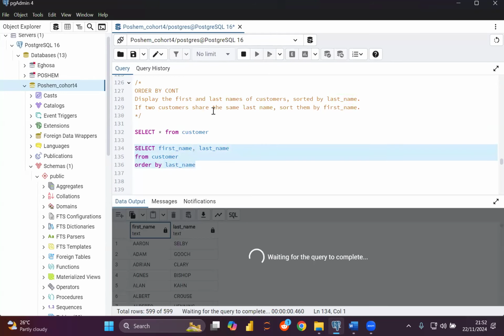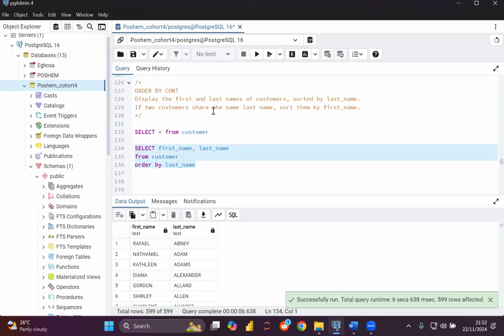Order by last name. So if two customers now share the same last name, we sort them by first name. Basically, this question, right? So order by last name: last names A, B, A, D, A, L, whatever. It keeps increasing in alphabetical order. So the question is just made to look confusing. It's saying if two customers share the same last name, sort them by first name. Basically, you don't need to crack your head about this. Just also sort by the first name.